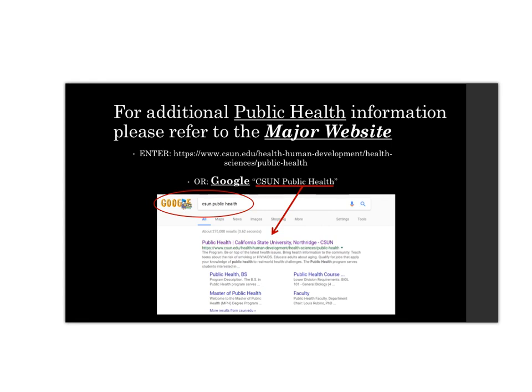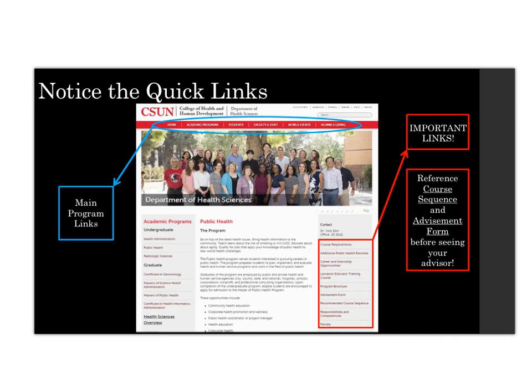Also, we have a website, you can go to our public health website via the CSUN website. So if you just Google CSUN Public Health, you'll be able to find much more information about our program, about our faculty, a bunch of different resources. Here's an example of our Department of Health Sciences public health page, where you can see information at the top of the page regarding academic programs, information for students. You can find information about our faculty and staff. And then you can also find information about our program director.